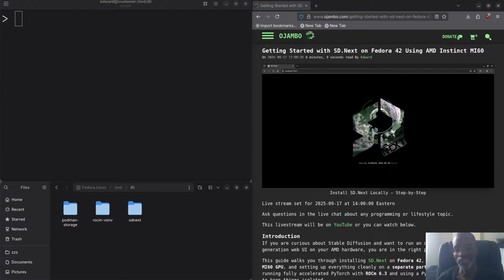You how to set up SD.Next on Fedora 42 using the AMD Instinct MI60 GPU.